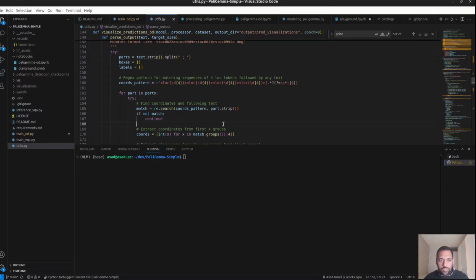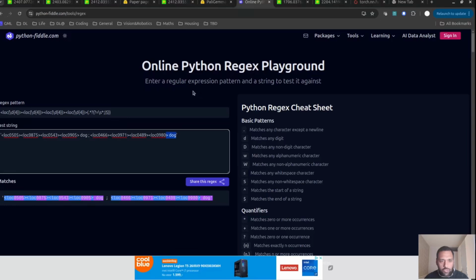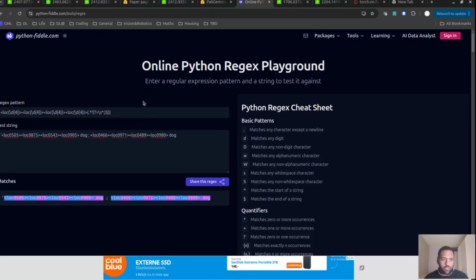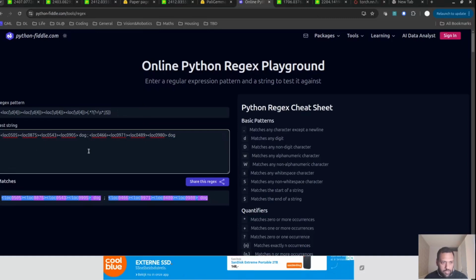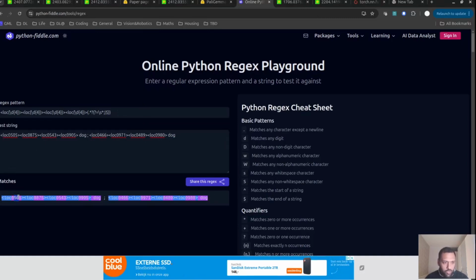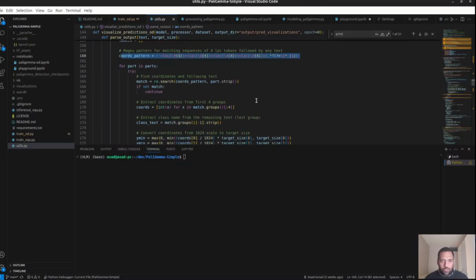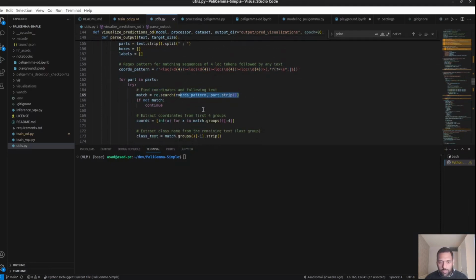One way of doing this is using regex. This is the regex pattern I'm using, and you can test it in this playground. If this is the regex pattern and this is the input, it will extract these coordinates 0505, 875, 543, 905. These are the normalized bounding box coordinates, and same goes for here, and it extracts the class names, right? So using this pattern, you run it on the output tokens and you extract the coordinates.